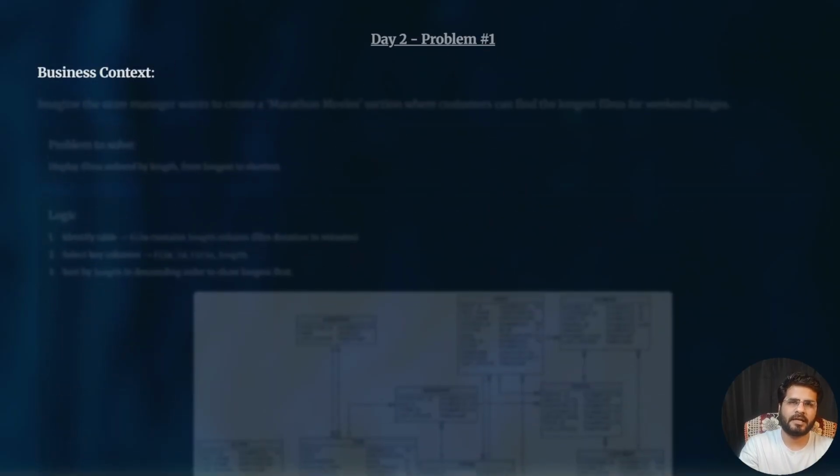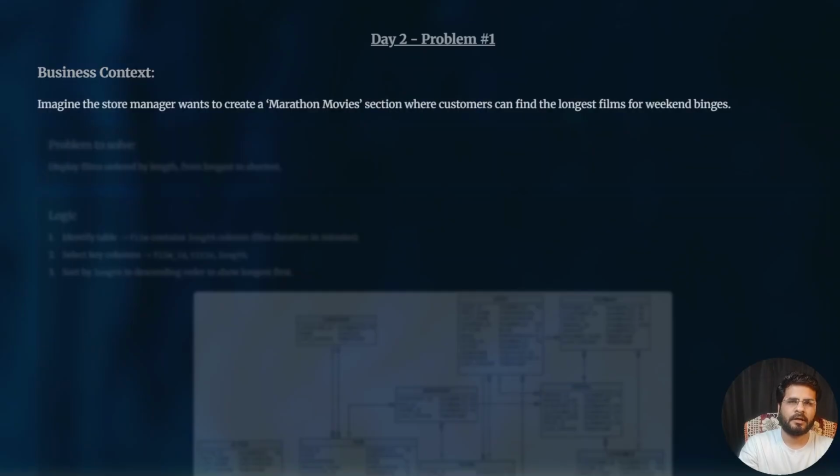First, let us understand the business context. Every store manager is asked to increase the customer engagement. For that purpose, one of the store managers wants to create a marathon movies section where customers can find the longest films for weekend binges. To do so, the store manager requests to sort the films by their duration. This would help them easily identify the longest ones.